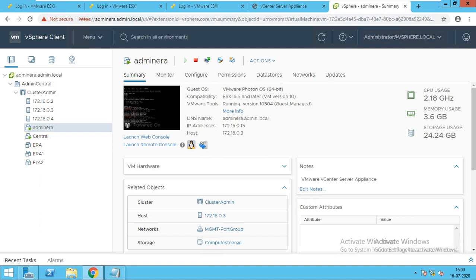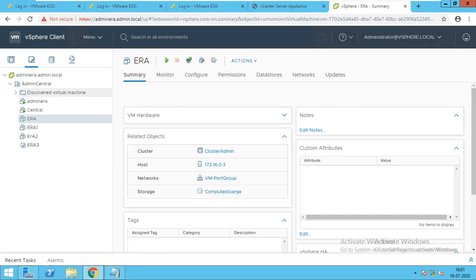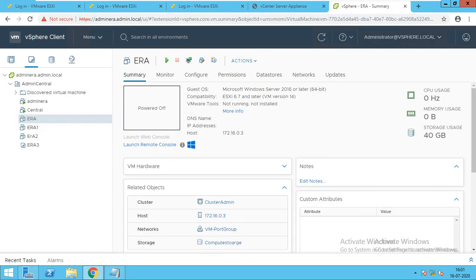So for every object created in the vCenter, we can give the permission. We can give the permission on folder basis. If you have created one folder and you want to give the access to that folder only, you can give that permission also. So everything we can do with the permission with the vCenter.